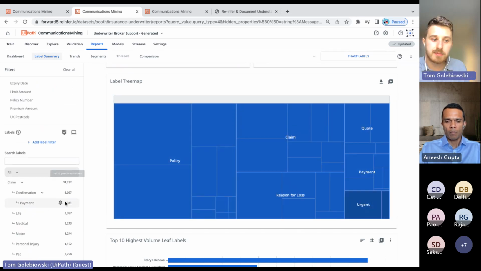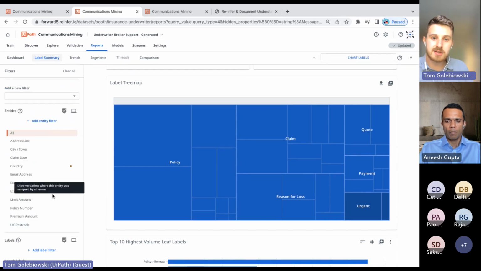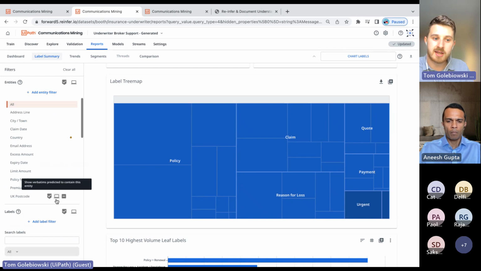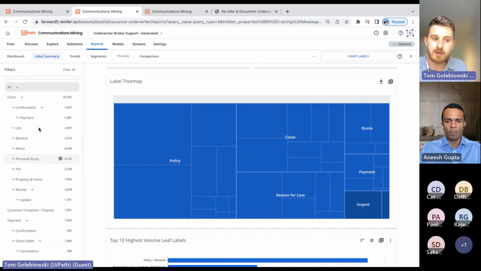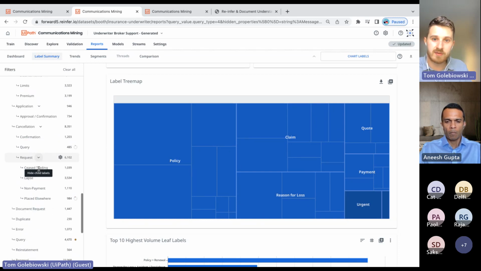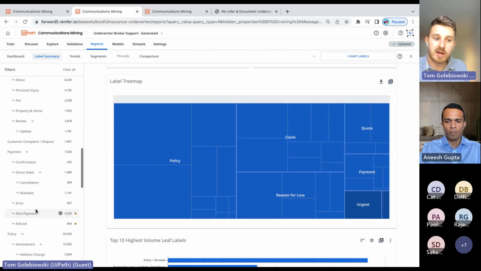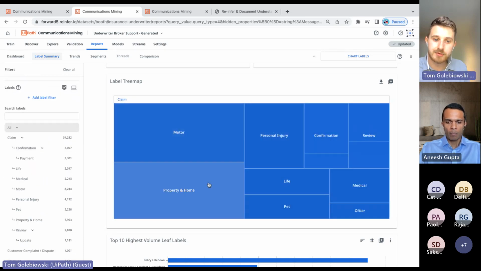So if you've currently got people who are spending time manually categorizing things, there's a time saving immediately. You could use communications mining to auto categorize. And we have customers that will track as many as 200, 250 different categories. In this case, I think we've only got about 60, but we can go really granular with our insight into what's going on. So you can see claims, for example.